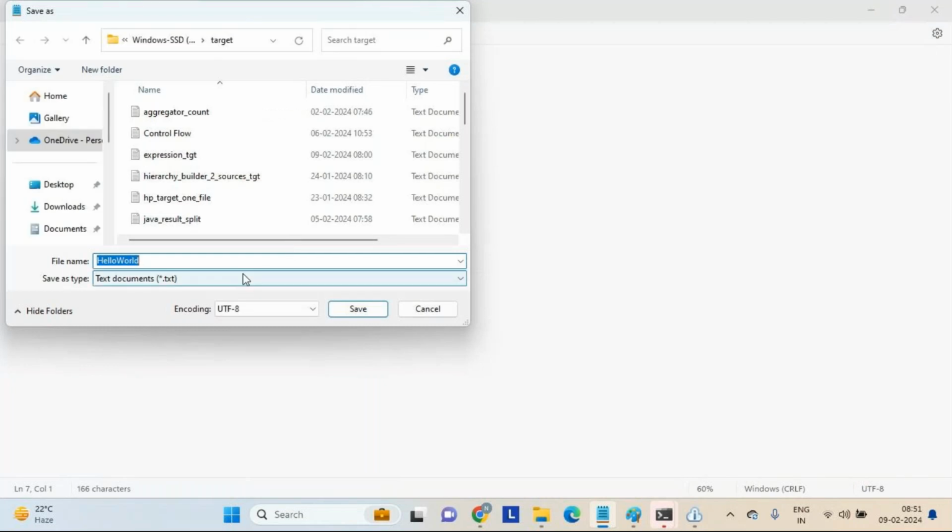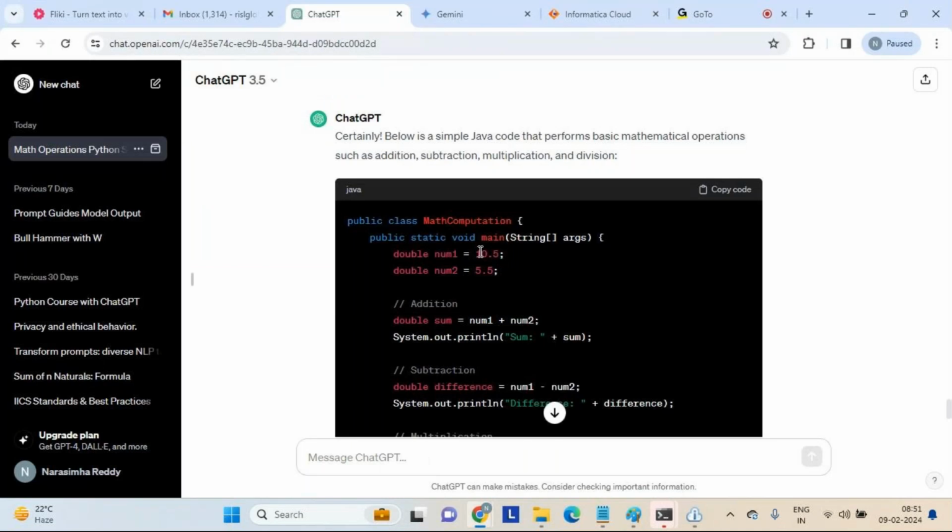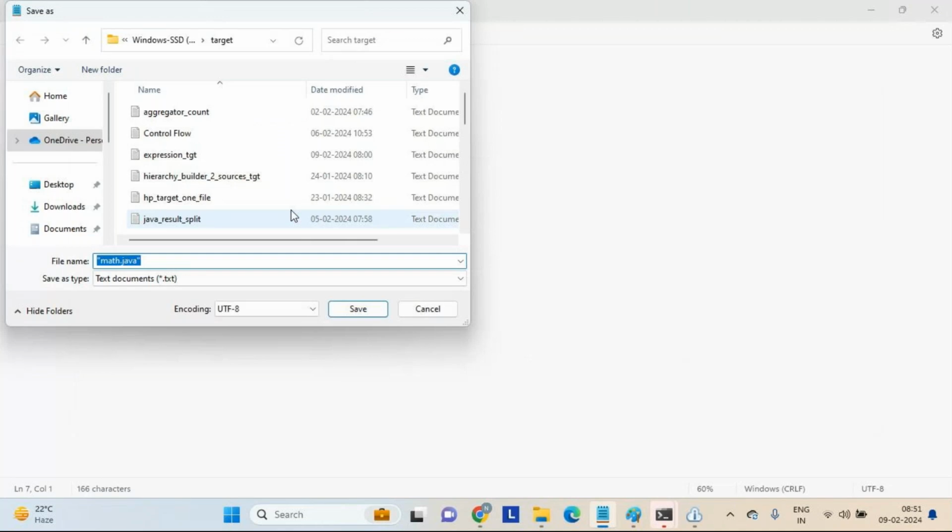So supply, I'll just put here math dot Java. We should give the same name as the class name, right? Anyway, we can also ask for it because we already know it, right? So we can supply that. MathComputation, this is the name we need to give. That's what these people have written, guys. Java guys, the file name should be the same as the class name.